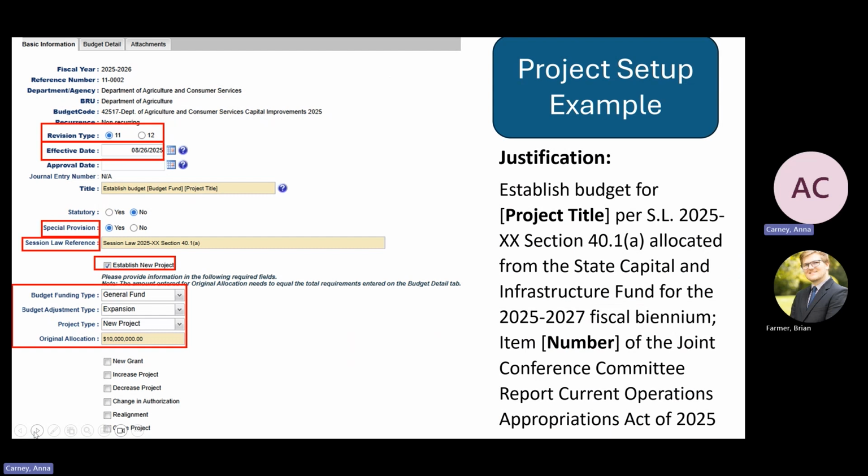We also wanted to go through just a few examples for revision types. So when you're setting up a project on the left, this is just an example of what that would look like if this was a project that was set up in a budget bill. This would be an 11 type because that's coming from the General Assembly. The effective date, again, can just be the date that you're submitting it.